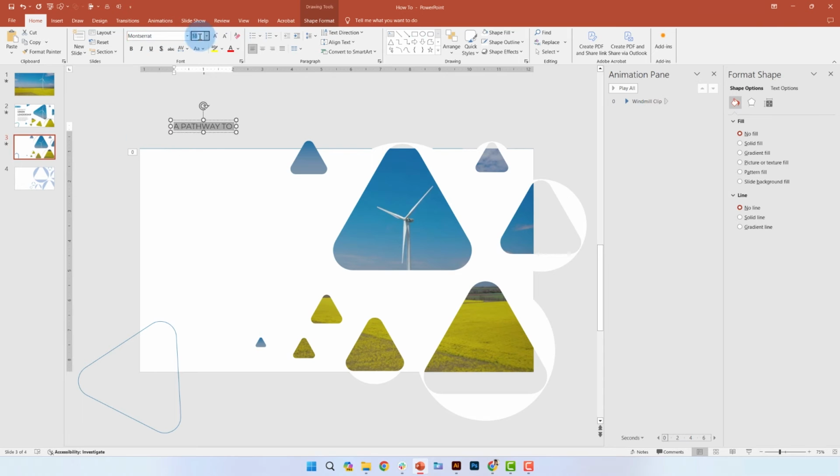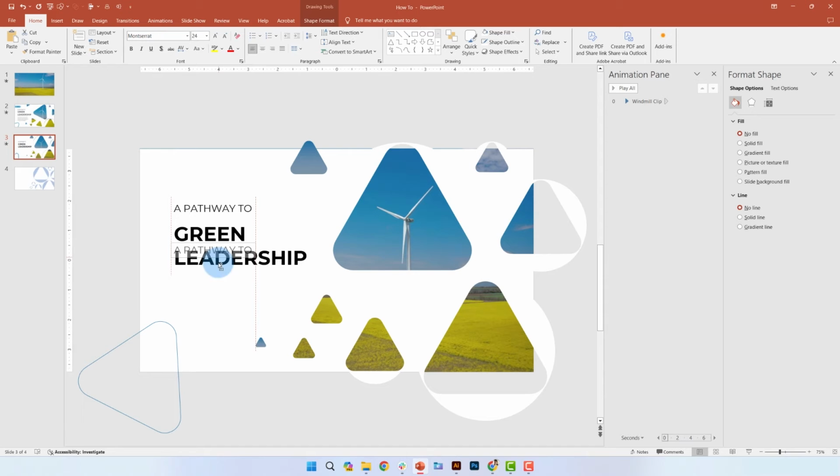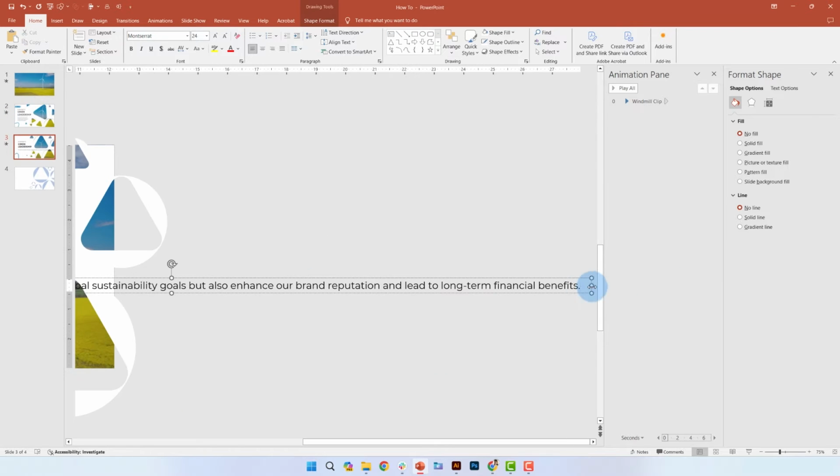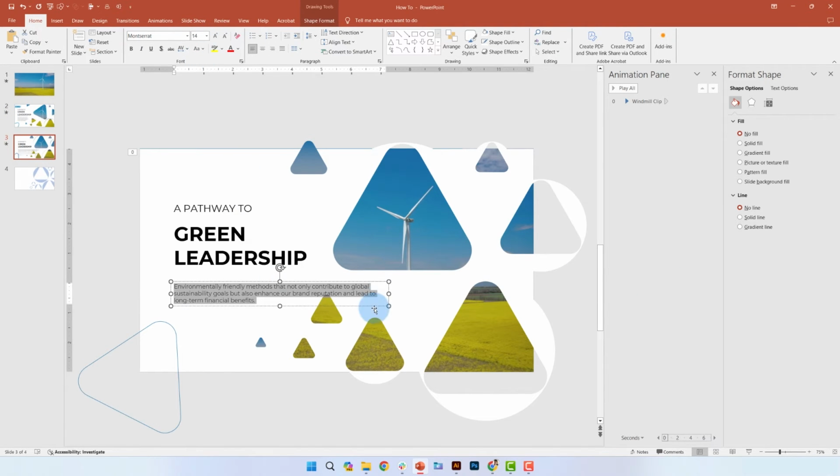Next, let's add some text to the slide. First, add the title and adjust the font type and size. For the body paragraph, we'll make the text a little smaller and adjust the line depth to 1.5 to add some spacing.